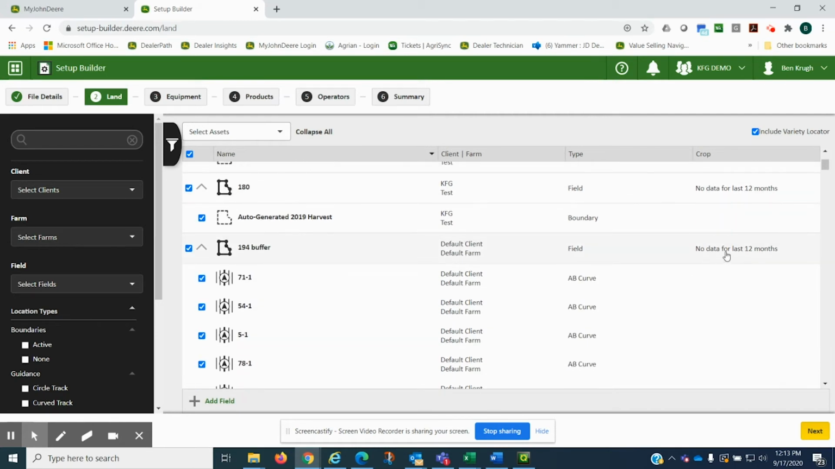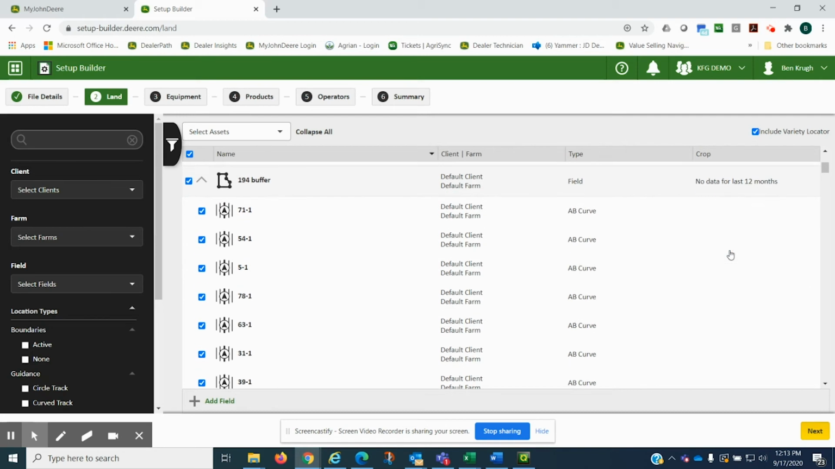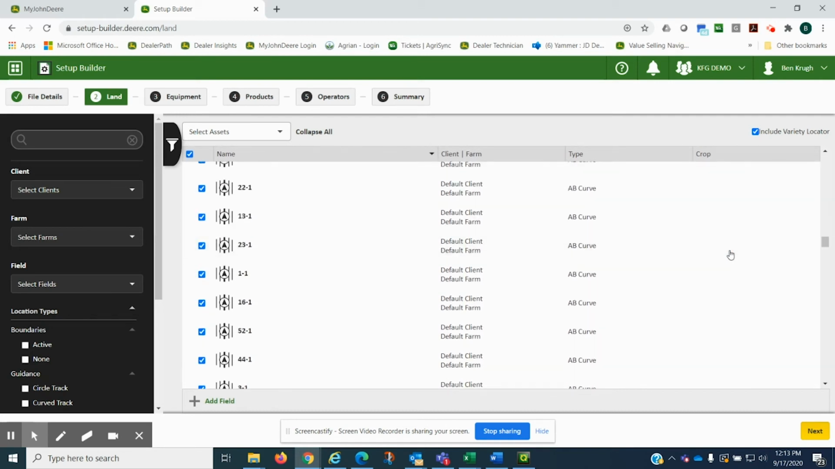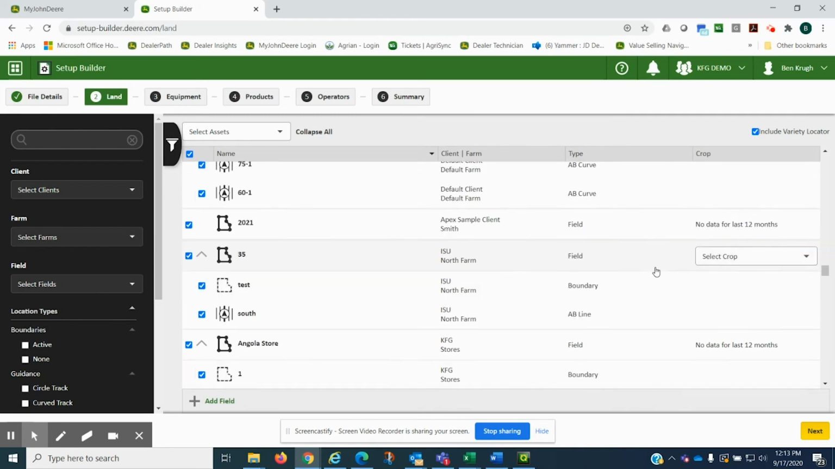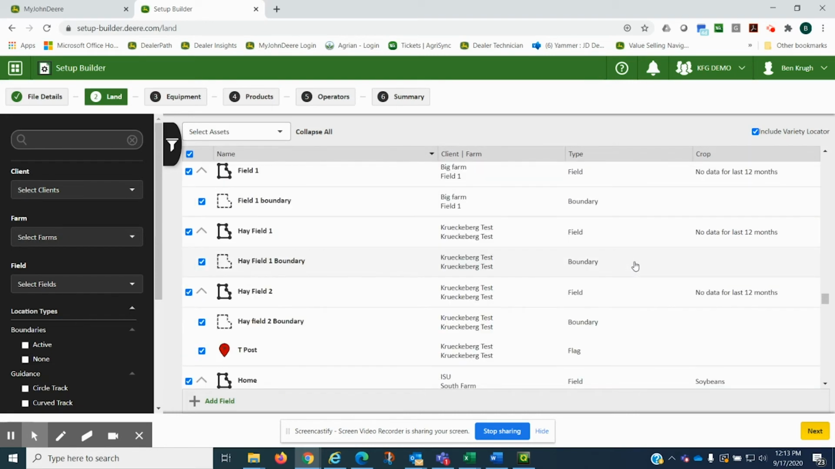If we scroll down, if it says no data for the last 12 months, we do not have any layer there. So this is a demo account. There's not much there. I do want to show you this though. If you notice here, this says select crop. We can only make one variety locator file per field. So we'll just have to pick the correct crop there. It happens sometimes. Sometimes we do split that field, or we switch crops, or a little bit comes off from another application or for another planting. It'll auto sort to the boundaries and be a little off. So let's make sure we pick the correct crop there.